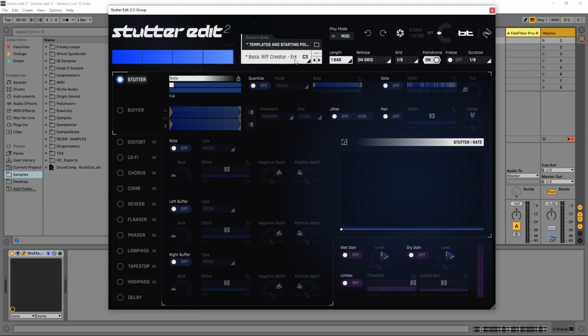So this is a bar, and the length can be set right here. If I change this to 2 bars, you can see here now I have 8. So let's go back to a bar. Boom, so I'm gonna get a stutter over a quarter note.